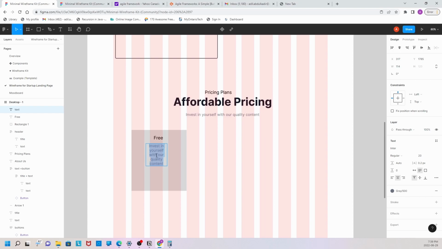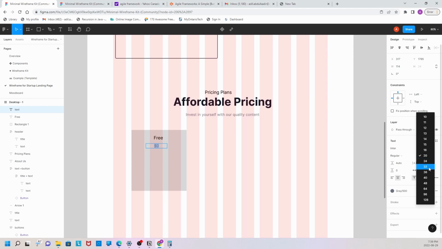And just replace this with $0. And this is a little small, so let us increase its font size to something like 32, or even 36 should be good.